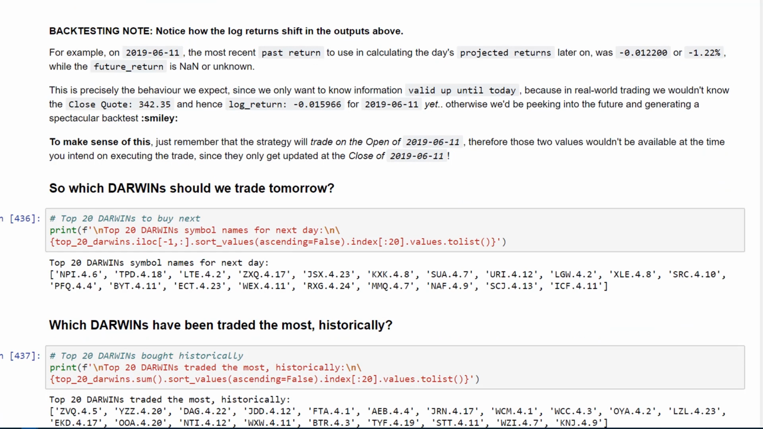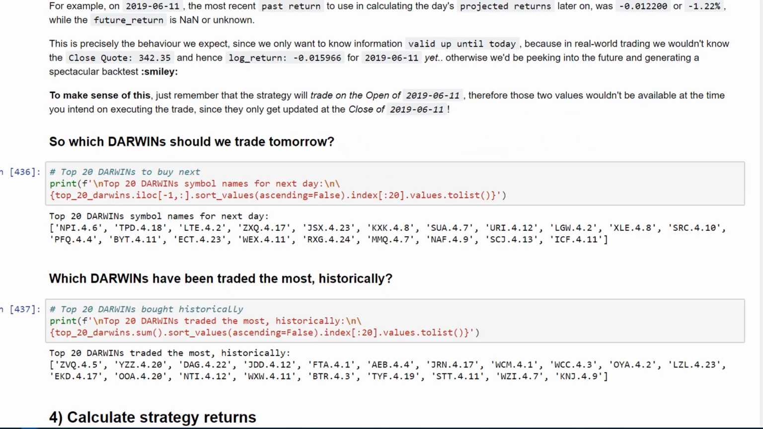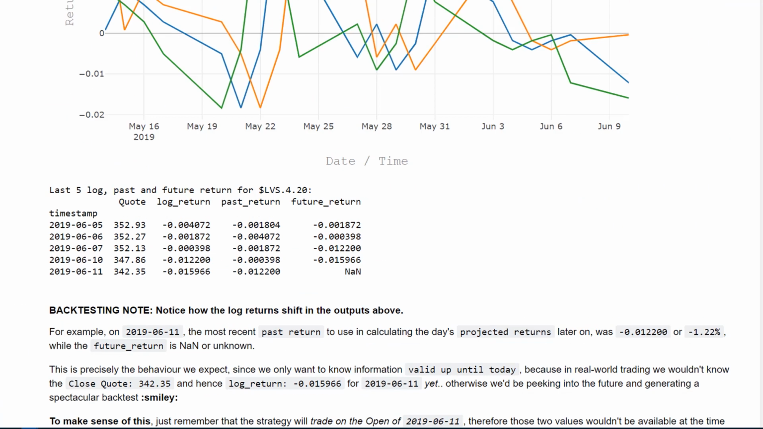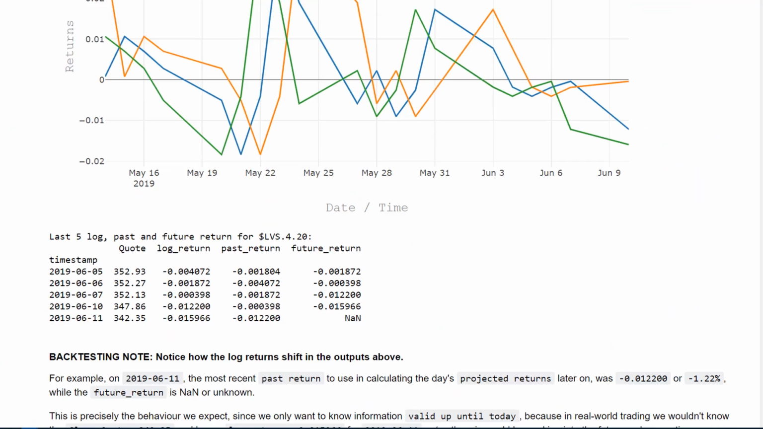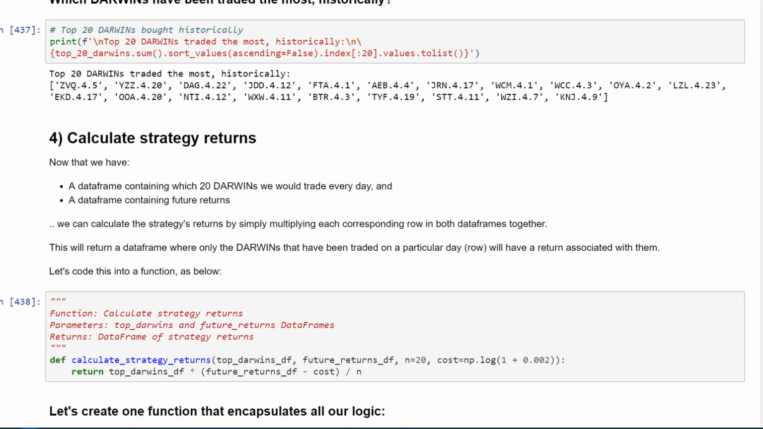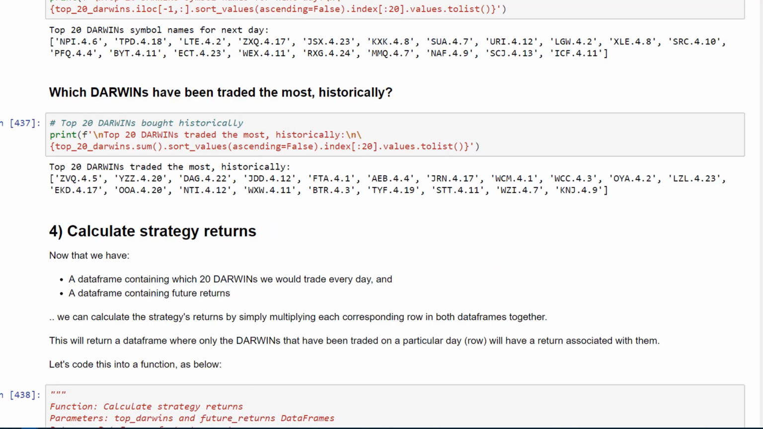Right, so at the end of the day, which Darwins need to be traded tomorrow, or in the next period. So on the next day, week, or month. And the way to do that is very simply to sort in descending order and extract the top X that you require in order to do so at any one period in time. That generates the list of Darwins that you need to trade in the next period. This will be covered by our get top end Darwins function that we wrote earlier on, and this will automatically be done for you so that you can focus on doing the necessary calculations later as regards strategy returns.